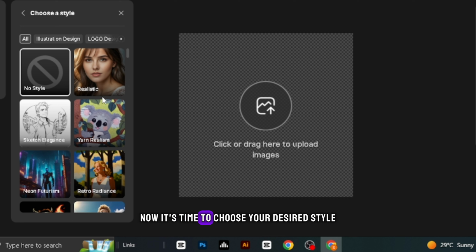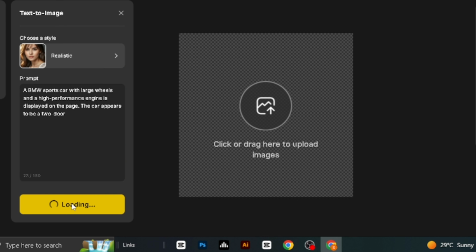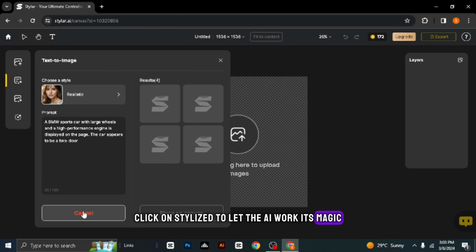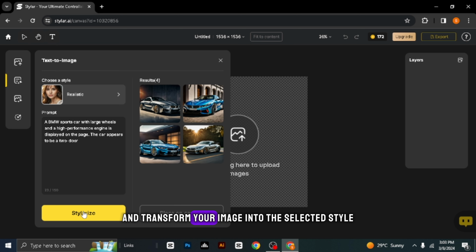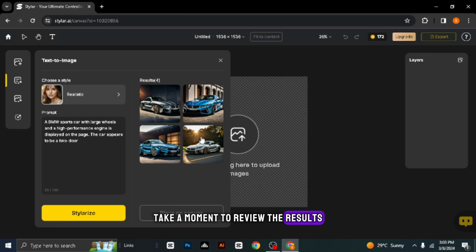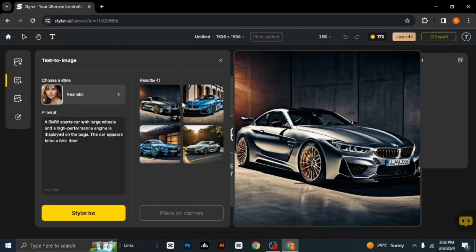Now, it's time to choose your desired style. Let's start with realistic for our first transformation. Click on Stylize to let the AI work its magic and transform your image into the selected style. Take a moment to review the results and marvel at the realistic transformation.